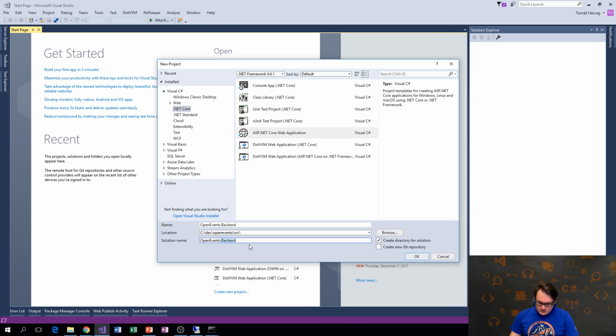and the solution name will be just open events, because I will have other projects in the solution, and I will have open events registration portal, open events admin, and things like that. So the backend will be an API, a REST API for the other front-end parts of the system. And of course, everybody will be able to consume the API. So if they have appropriate permissions, they will be able to use any methods defined in the API. So open events backend.